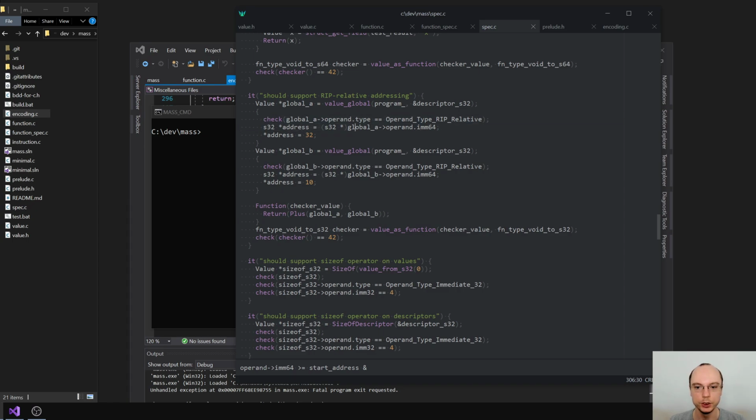We might want to change how their address is stored, to not store it as immediate 64 and instead have something like a concept of a section where we say, okay, this is the offset within that data section, and then we calculate the actual address from there. But this is an enhancement that we can do at a different time.